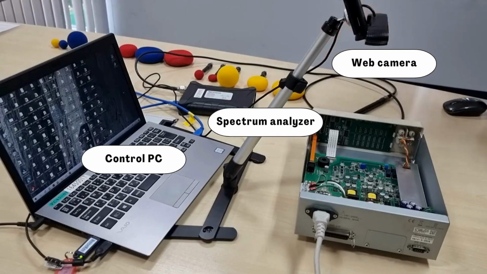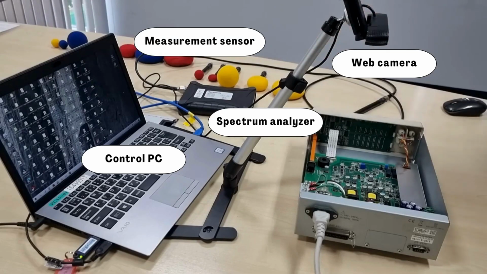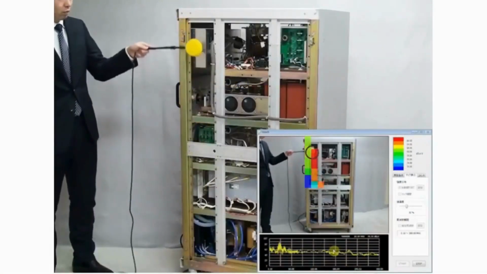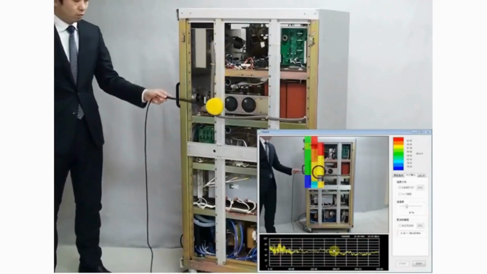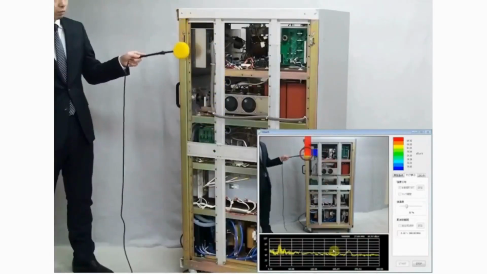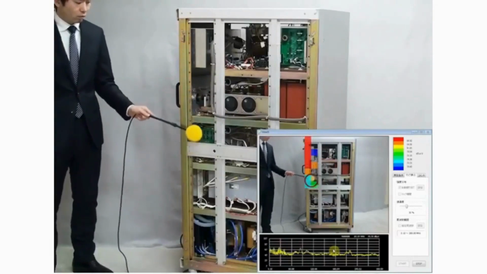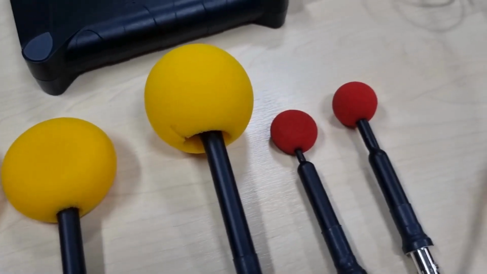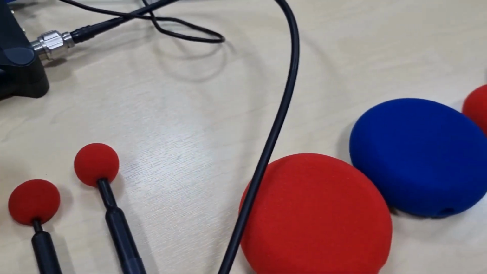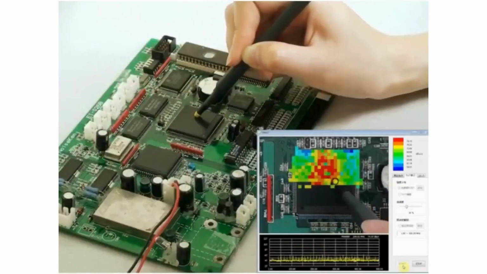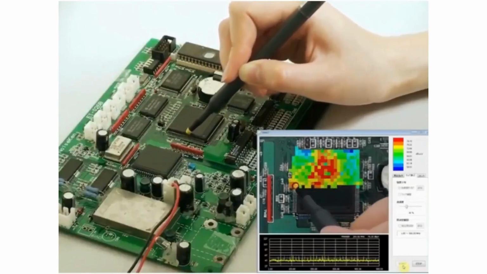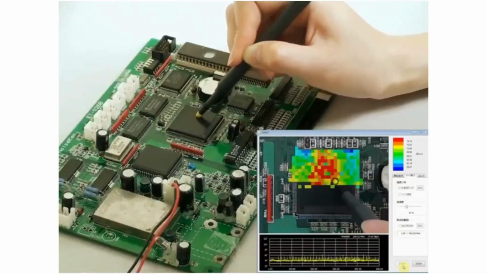We have a measurement sensor: an electric field probe and magnetic field probes here. They are used for scanning your EUT for electric and magnetic field areas. We also recommend attaching a special cover on the probes. We have three colors: yellow, red, and blue. So you can choose a color that is different from the color of your EUT, so the web camera can differentiate the probe and the EUT.